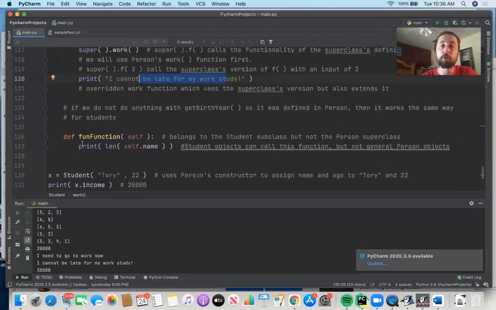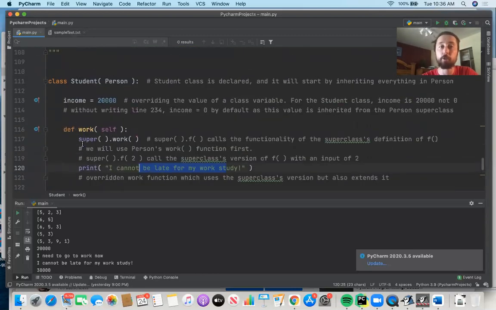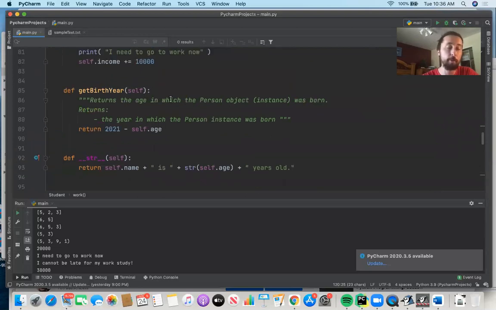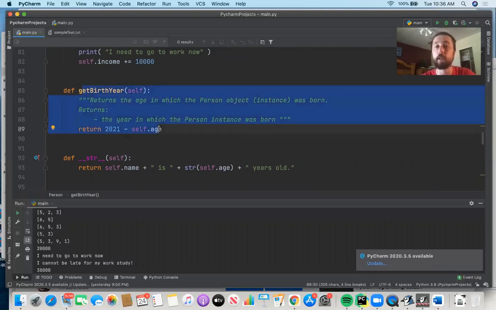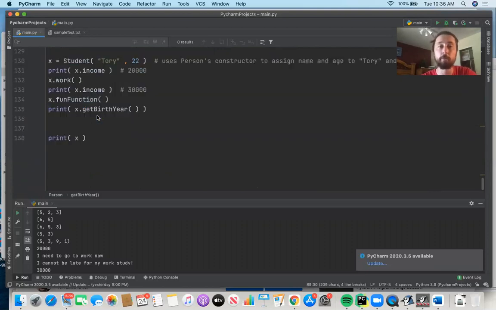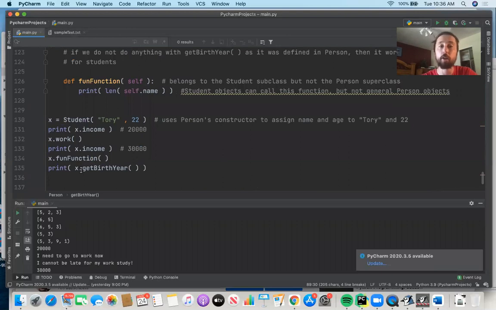Okay. There's no get birth year function. Okay, so do we have to override get birth year? Remember, that was a function that showed up in the superclass. Okay, so if we don't do anything with this function, it works the same way in the subclass. And so I think at the very end, we printed x dot get birth year, right? And we said that even though this function is not defined in the student class, since it's defined in the superclass to student, student will use the superclass's version. Okay, so this is totally legitimate.